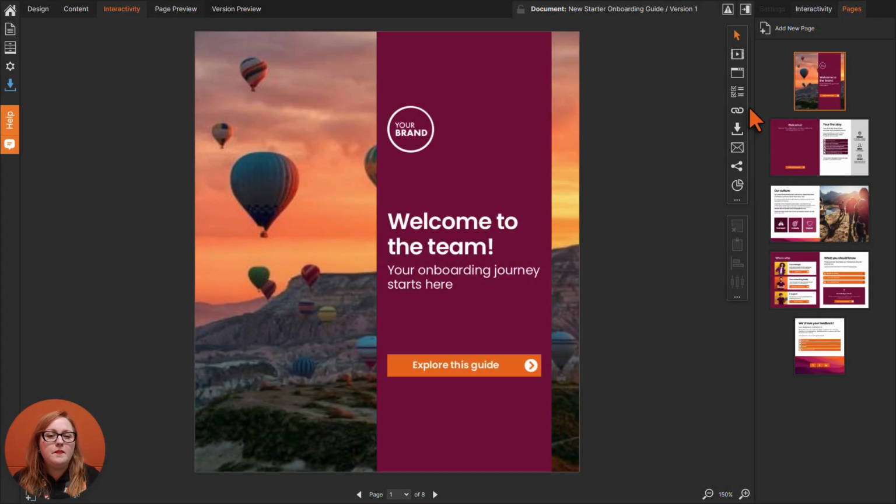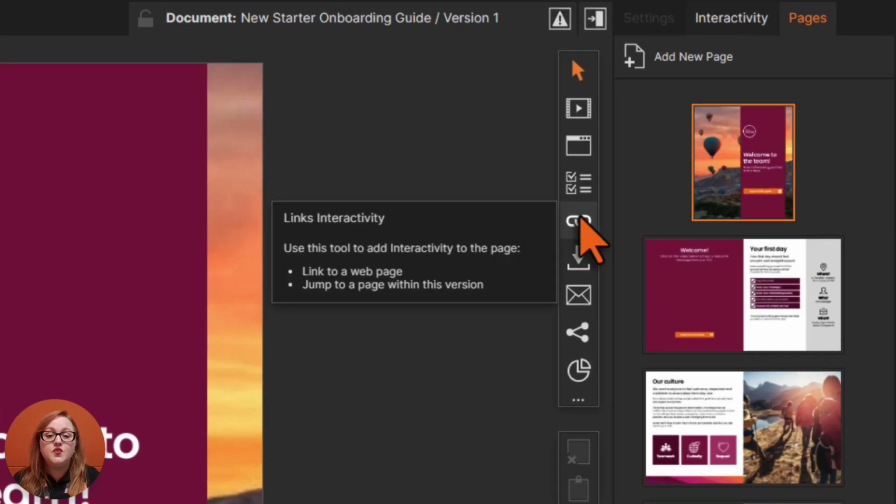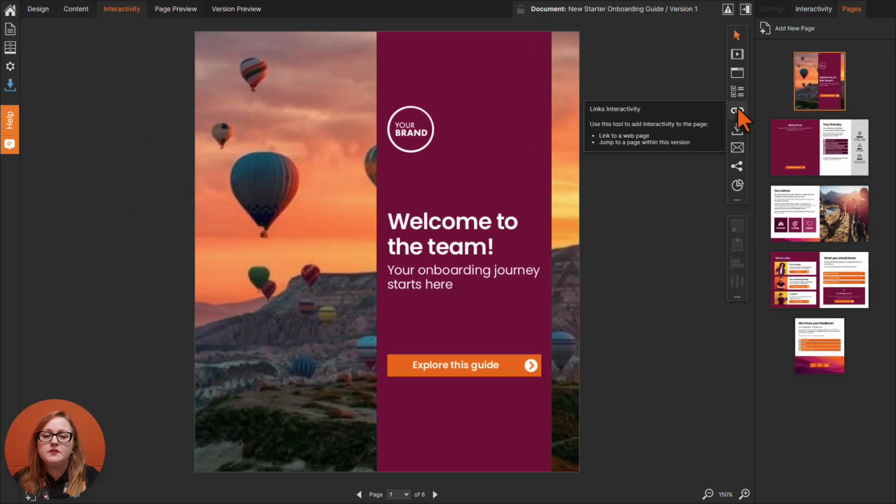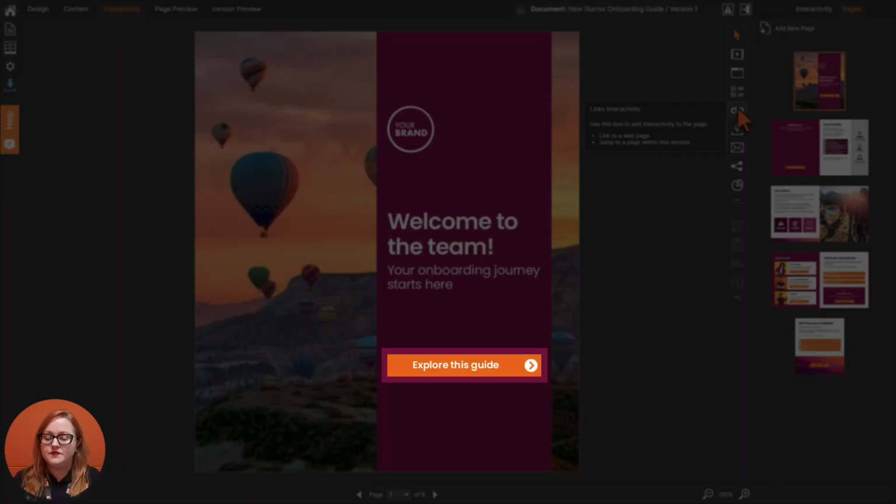Links are another powerful way to guide learners through your content. You can link to other pages, external websites, or even other PageTiger documents, making it easy to create smooth journeys through related information. I would like to add a Jump to Page interactivity to the Explore This Guide button.